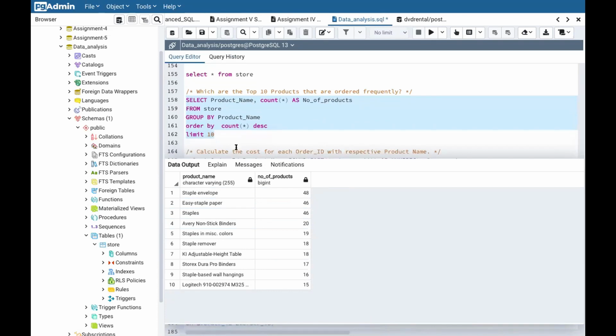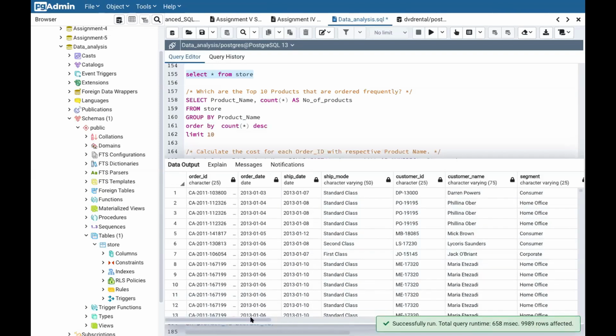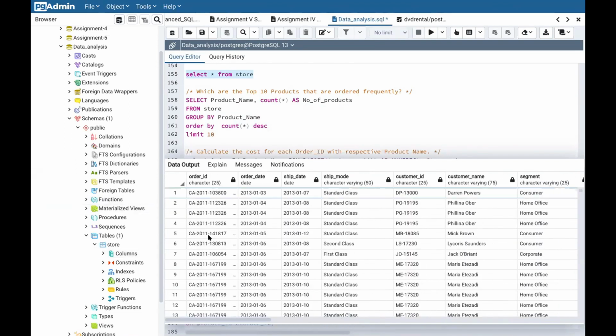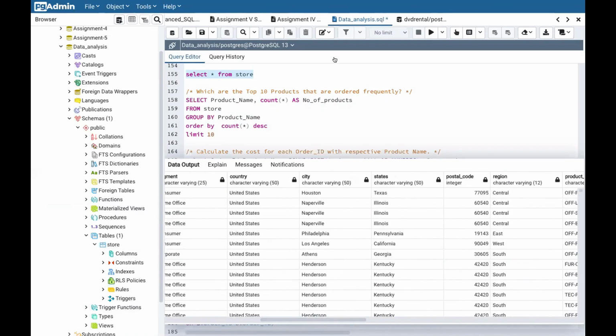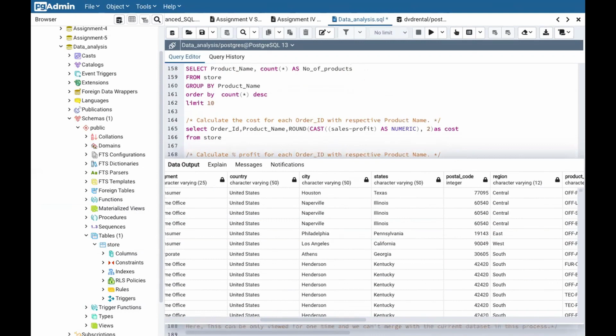Now you have to calculate the cost for each order ID with respective product name. Okay, so let's say we have this data. You have to calculate the cost for each order ID. So this is your order ID, with respective product name. Okay, so I will show you the answer for this. This is also quite easy.